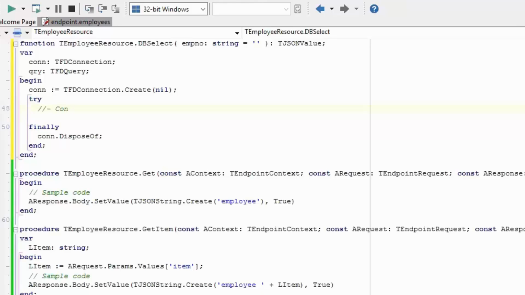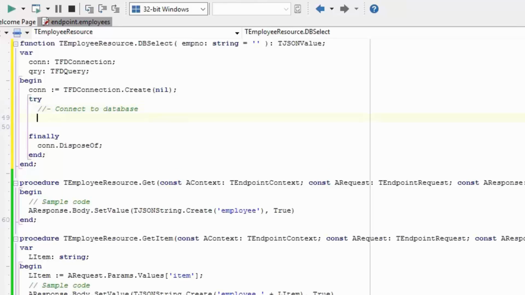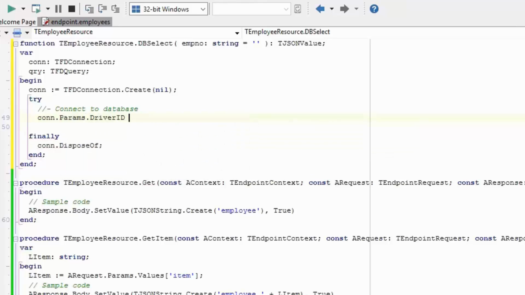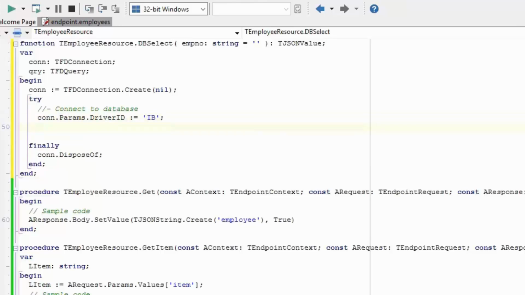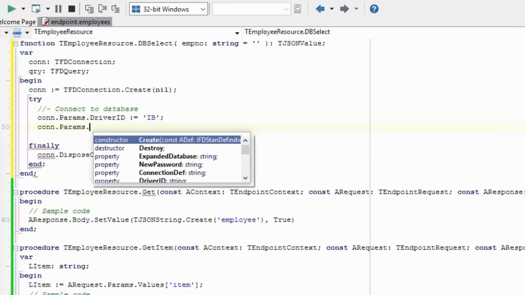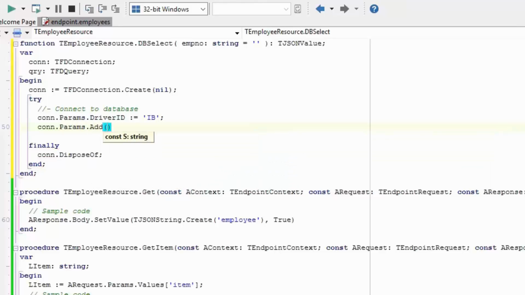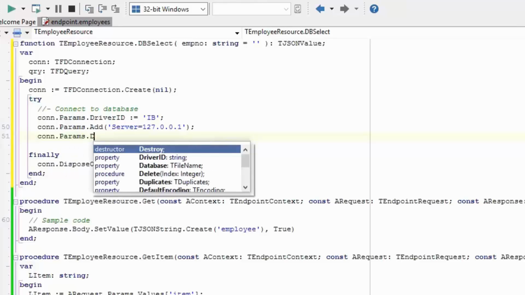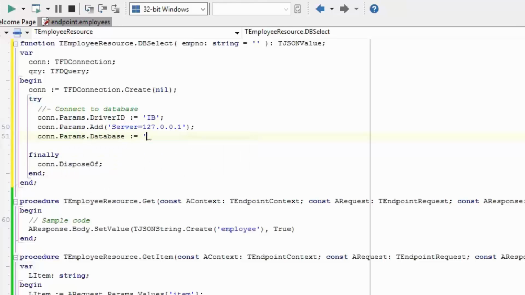And now we need to connect to our database. Well, that means setting certain parameters. So we'll say Params.DriverID, and the driver I want is IB for InterBase. Params. There isn't a server parameter, so I'm going to add this manually. This will be server. And the server runs on my local machine, so I'm going to put in the loopback address there. What else do we need? We need the database name. And this is quite a lengthy path, so I'm going to go ahead and copy paste this from my previous code.